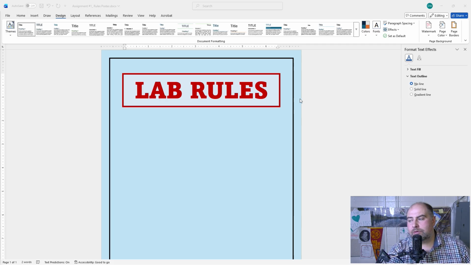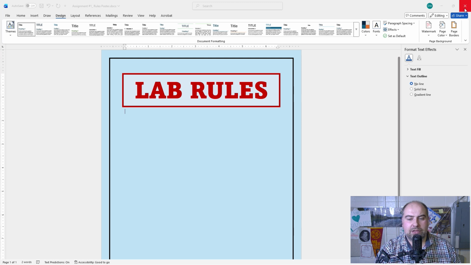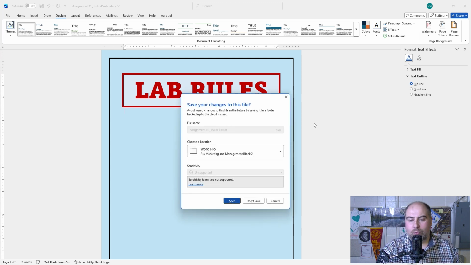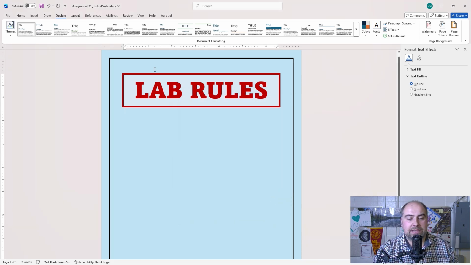One quick thing to remember before you finish your stuff, because this is Microsoft Word, it will not save itself automatically. You need to make sure that you go in here. If I tried to close this, it would warn me. Thankfully, it's smart enough to say, hey, genius, you didn't save your work. Would you like to save?